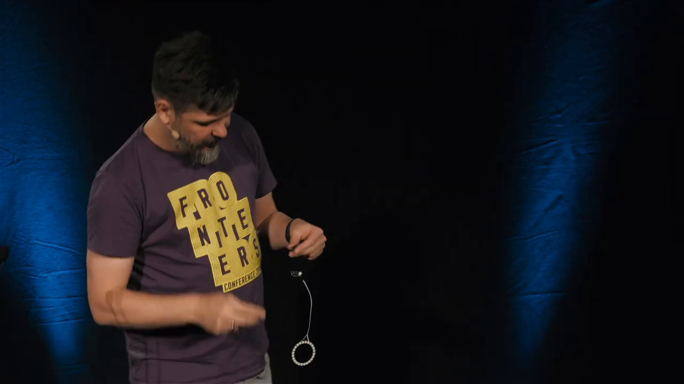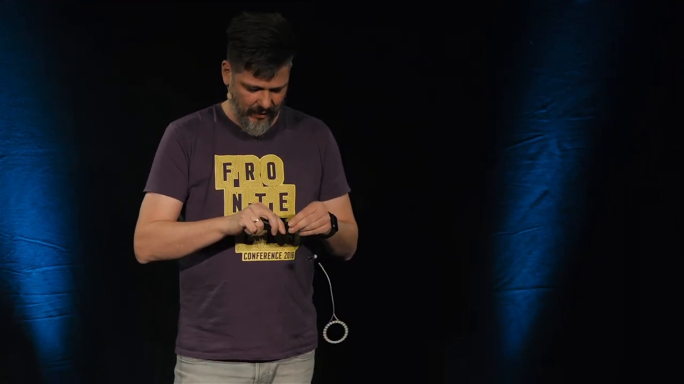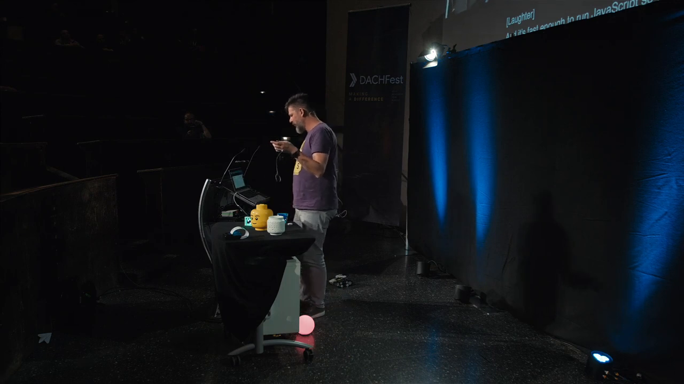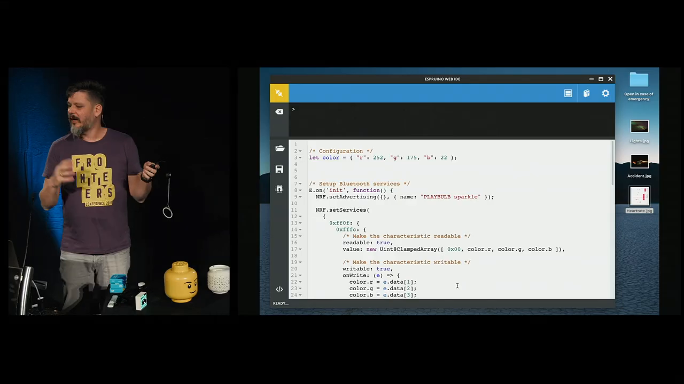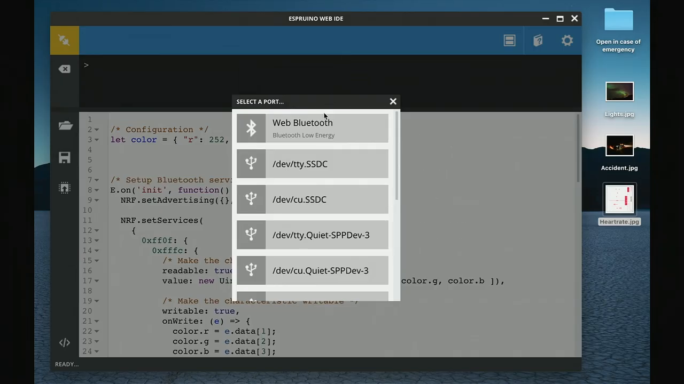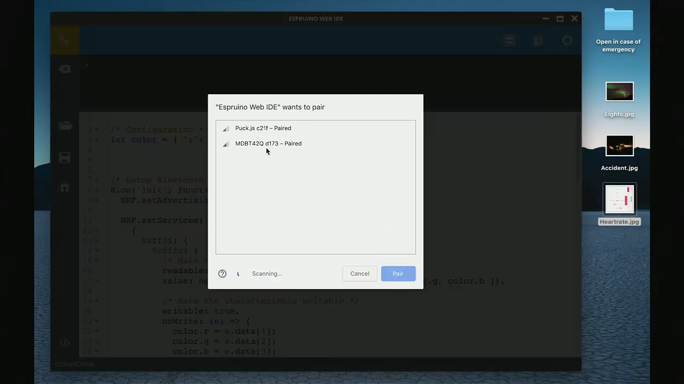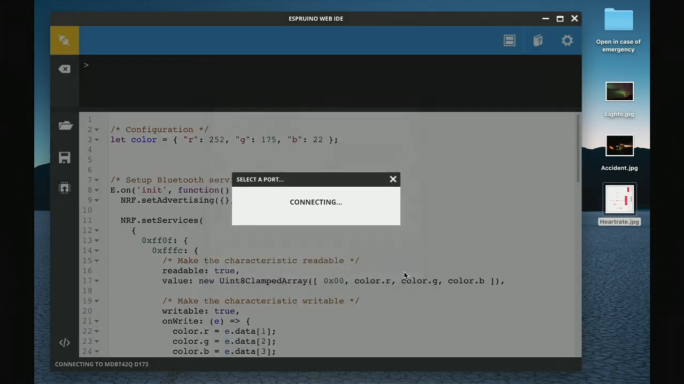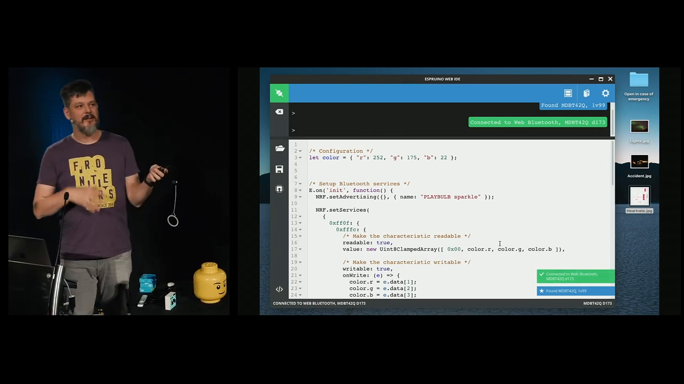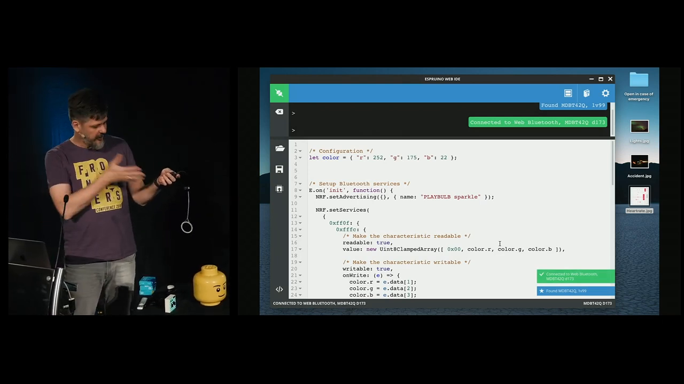So I'm going to connect it to a battery. And then nothing happens. That is supposed to happen. So I have the Espruino IDE here, and then I can connect to this device. And there it is. Now, once I'm connected, I can write JavaScript and push it to the device.